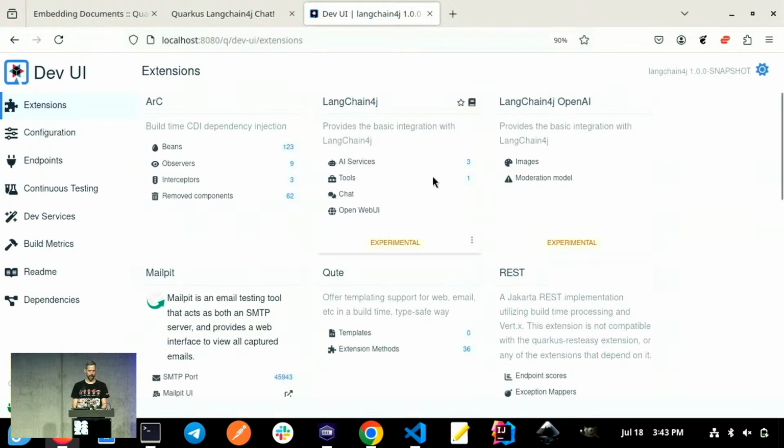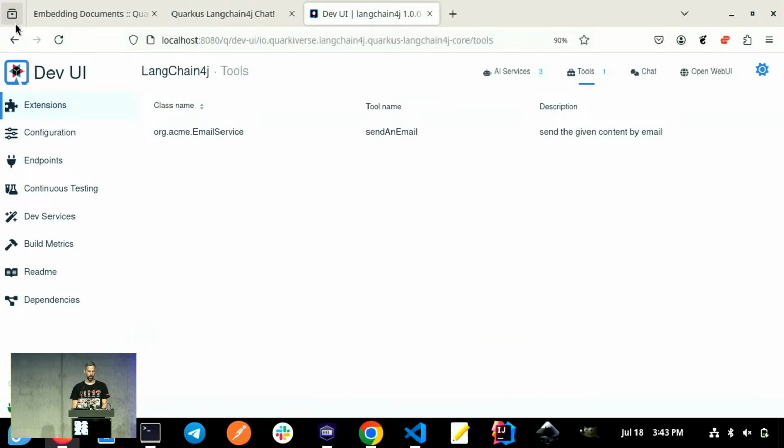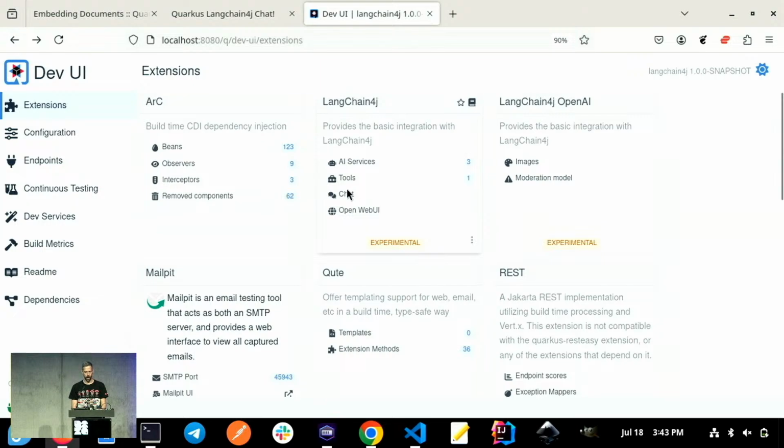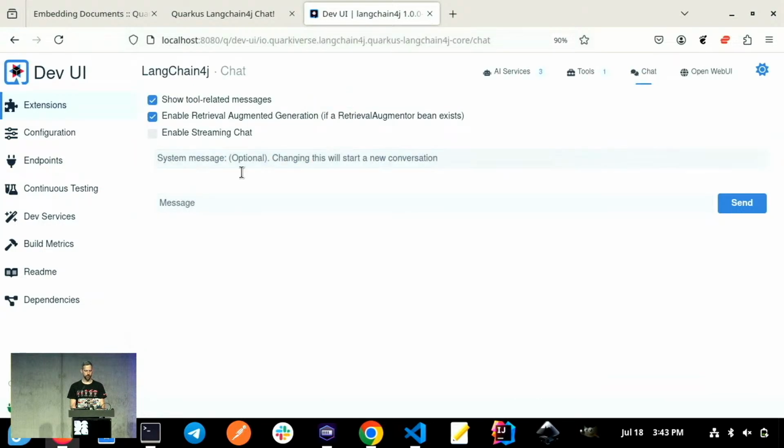And so, like I was saying, in Quarkus Dev UI, you have these helpful components, right? Basically, because I added the LangChain4j dependency, we can see here that it shows me all the AI services that I've registered in this particular application. We can see also that I've registered a tool, which is the email service. And I can even test out the model from the dev UI here.